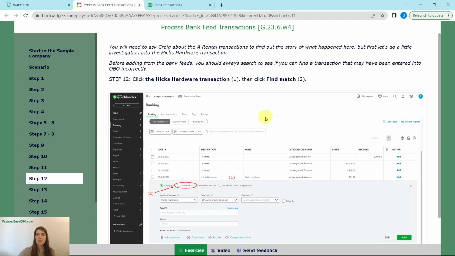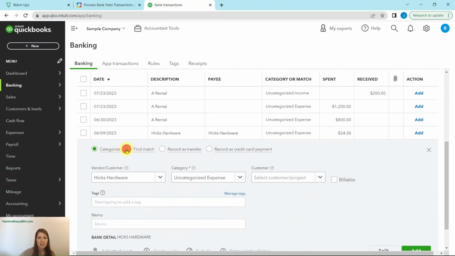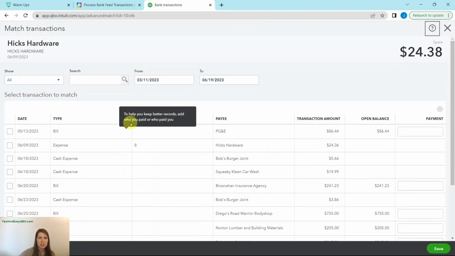You will need to ask Craig about the A rental transactions to find out the story of what happened here. There are 3 transactions. But first, we're going to do a little investigation into the Hicks Hardware transaction. Before adding from the bank feeds, you should always search to see if you can find a transaction that may be entered into QBO incorrectly. So we're going to click into Hicks Hardware first and then try to find a match. Click on this button, find match.